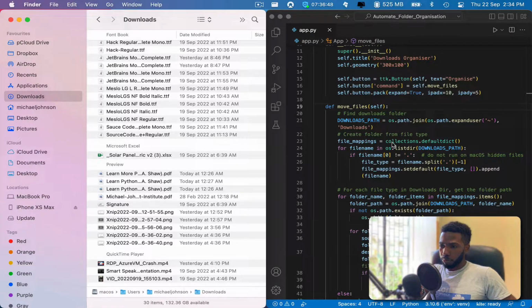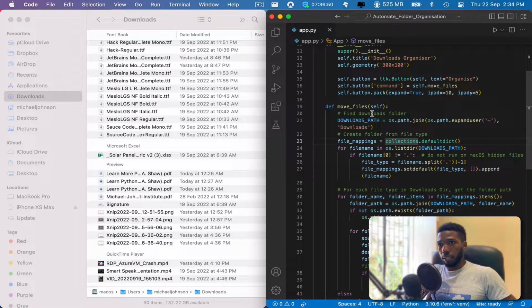I already wrote the app and I gave it a GUI with Tkinter, Tk Inter. So let's just run it to see if it works. What it should do is create folders based on the types of files that are already in the downloads folder, and then move all of the files into the folders based on their specific file type. So let me go ahead and run this.